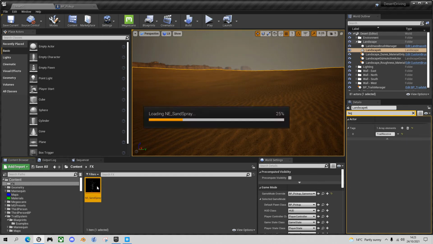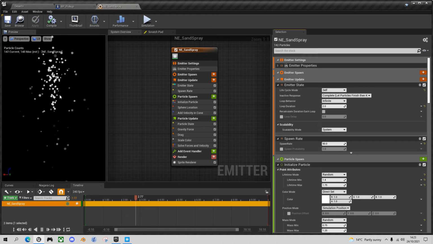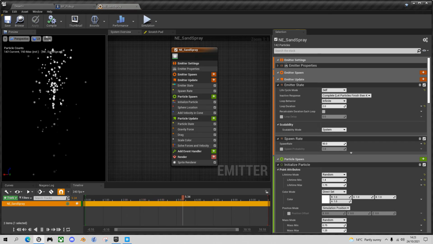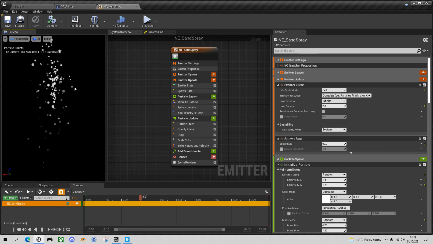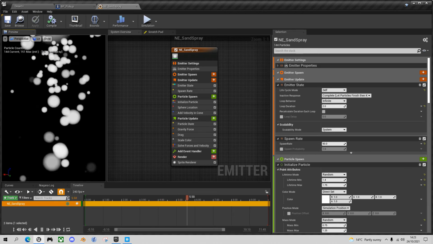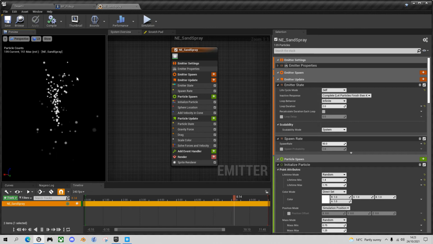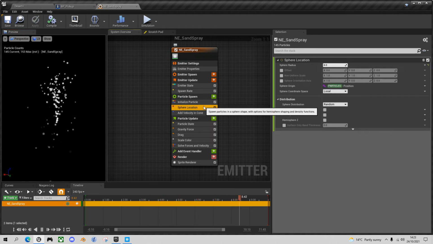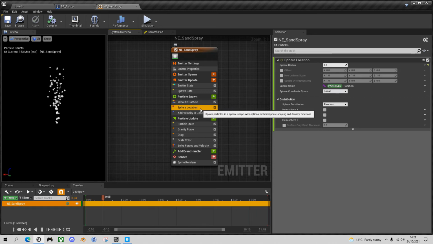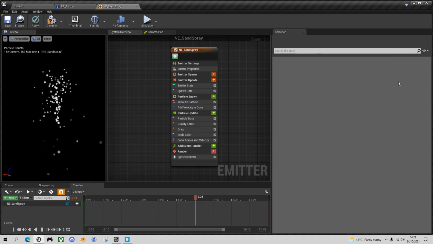Okay, and double click to go in here, and you can see that we've got some fountain effects going on here. I find it's useful to switch off the orbit mode here, so it's easy to navigate around. That way you can carry on holding the right mouse button and using WASD to move around. So we want to make a few changes here because we want this coming out of the back of the vehicle. So first thing I want to do is I don't want it to be a sphere location. I don't want to add velocity in a cone either. So let's delete those. Select these and delete them.